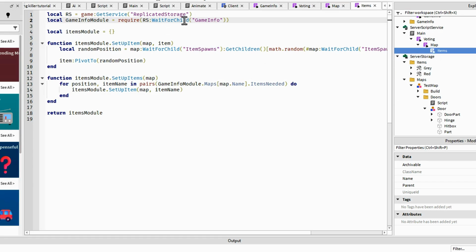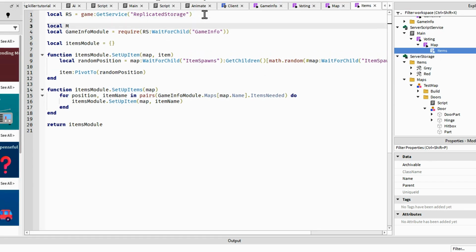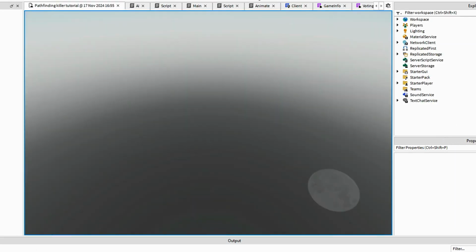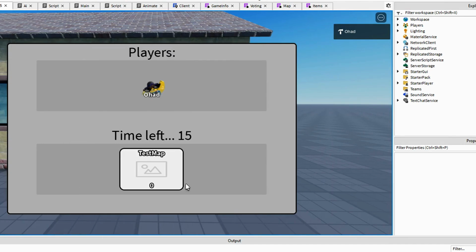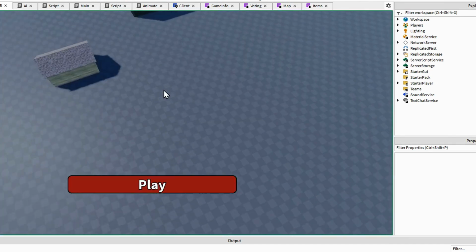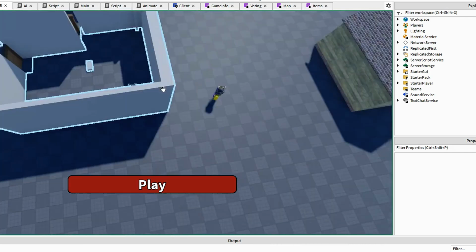I see. We didn't get the module, so local module is going to equal RS wait for child modules. Make sure it's modules instead of RS, I made a mistake, and create this variable here. RS is going to create some errors. If we run the game, it's loading. Hopefully we see the item spawn.